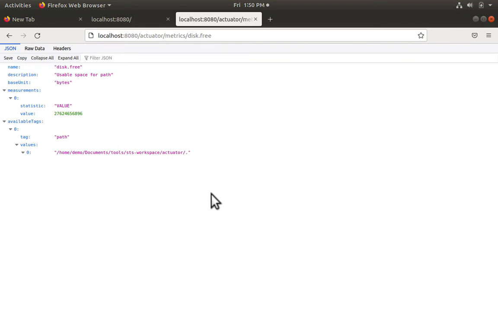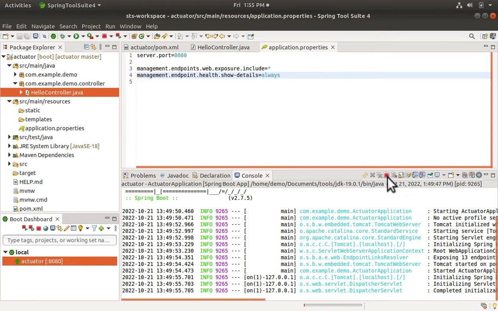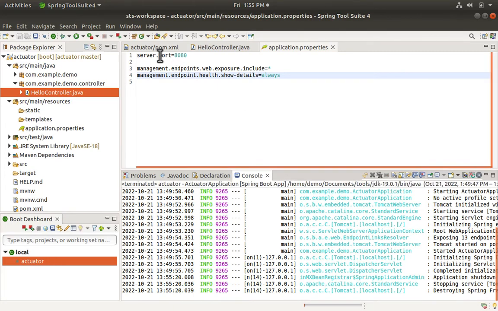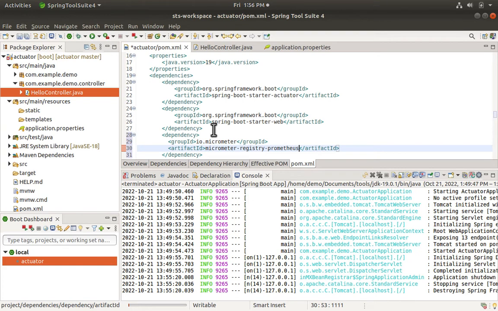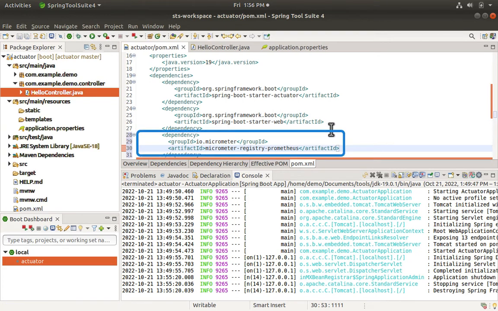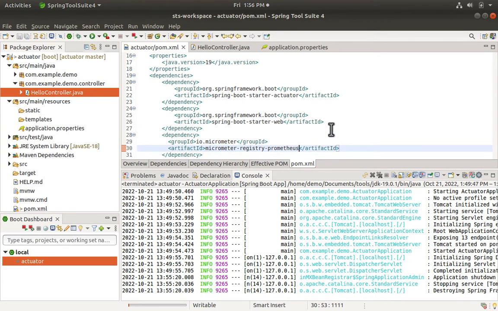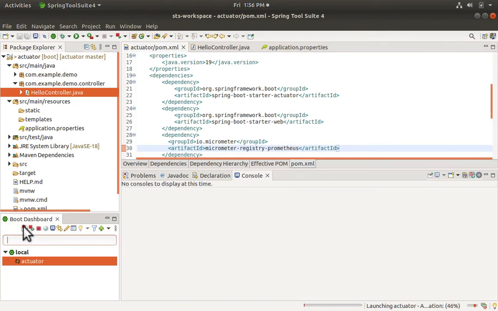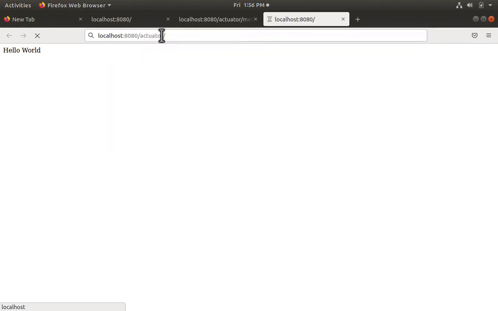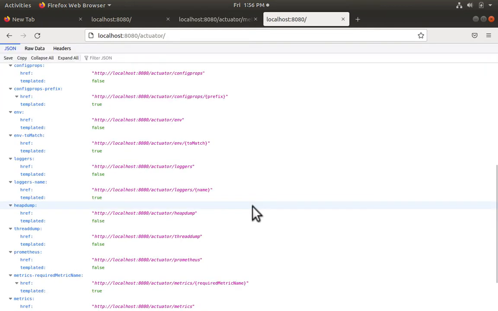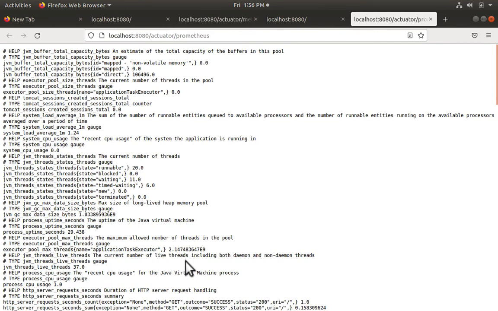All right, now let's integrate Prometheus to this app. Going to the pom.xml file, let me add the dependency from io.micrometer for Micrometer Registry Prometheus. Let me start the app again. Going back to the actuator URL, scrolling down, we now see an endpoint for Prometheus. And we see a bunch of metrics here.